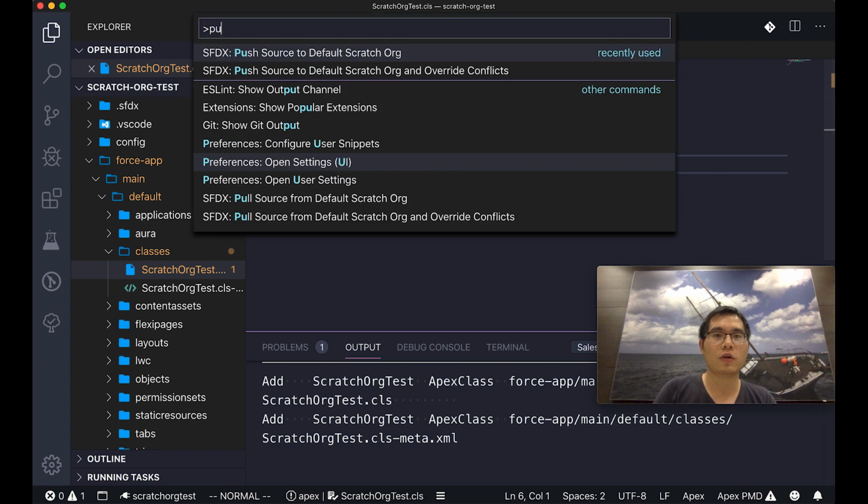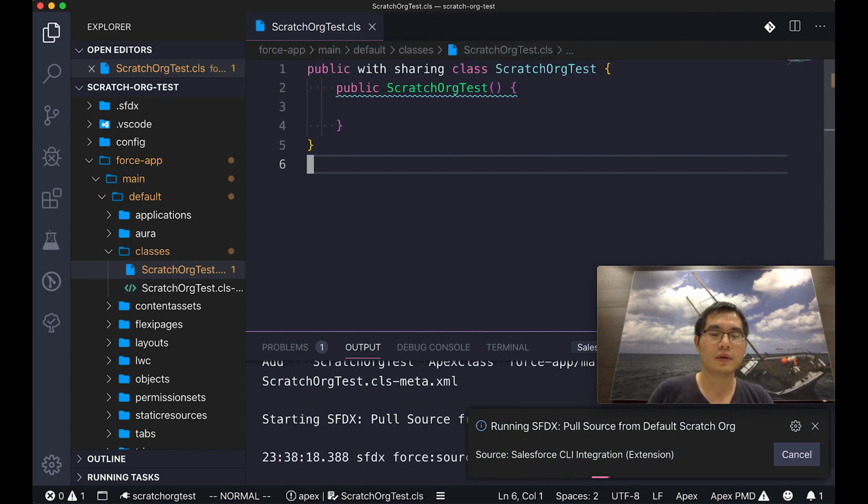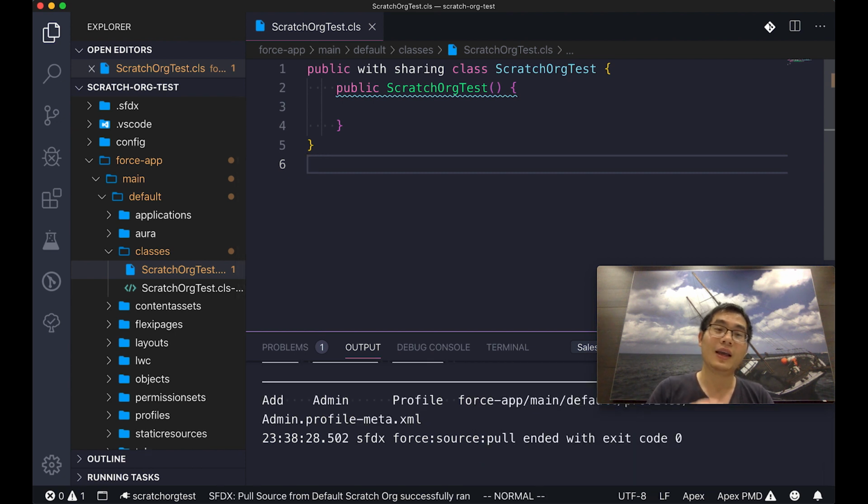And of course, you can pull all the source from the scratch org. So this is how we interact with a scratch org. It's very similar, but here we don't need the package.xml file. So this is how to use Visual Studio Code to interact with different types of orgs. It can be a static org, it can be a scratch org, so it depends on your project type.